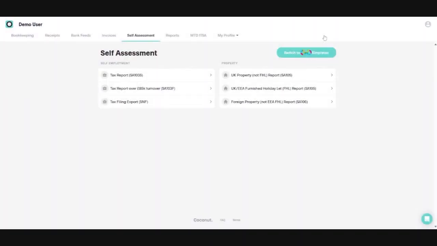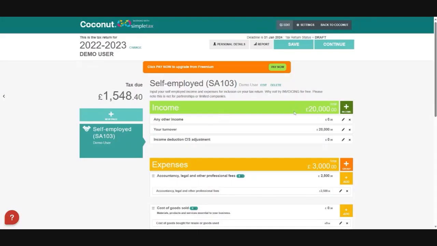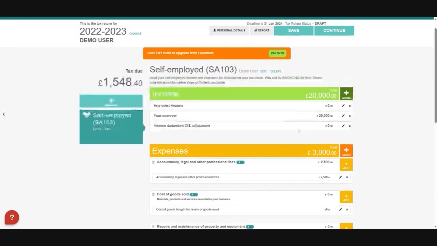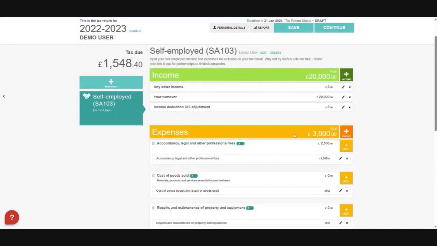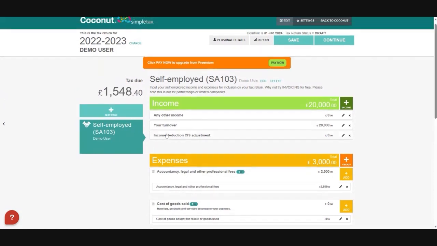And if I close out of this screen and head back into the software, you'll see that those figures have now been updated. So I should have £20,000 of income, my £3,000 of expenditure, leaving me with £17,000 profit, which it looks like it has applied, and my tax figure has changed. I've got more income, so I need to pay more tax now. So just remember, if you do need to amend any of the figures within this self-employed section, SA 103, because it's been pulled from Coconut, you need to make your changes back in Coconut.